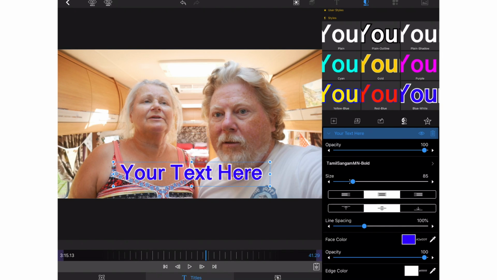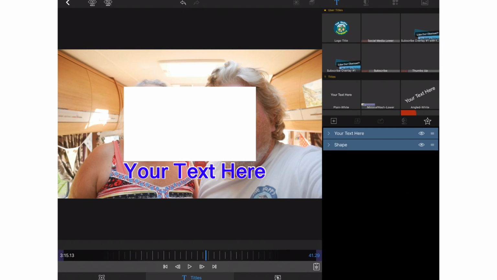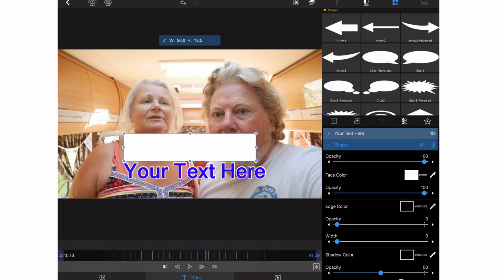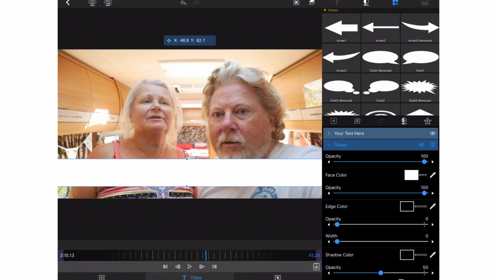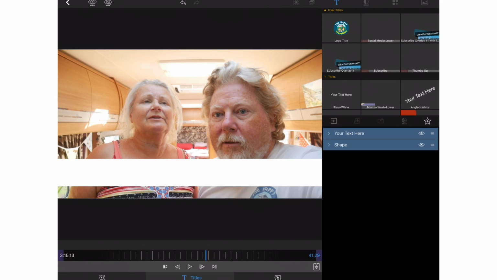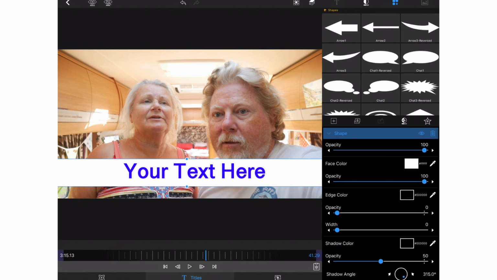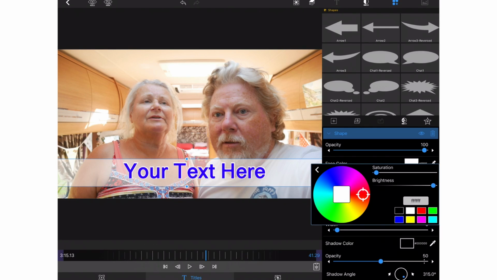So you'll see that's really easy. Now if I wanted to add some sort of graphic element, maybe I wanted to put a white background behind that, there you go. That's as easy as it gets, and I can change the opacity of that background, I can change the colour of that background, and so on and so on.